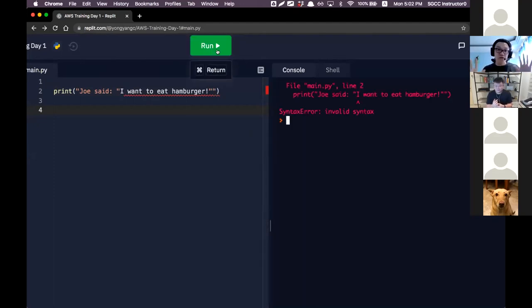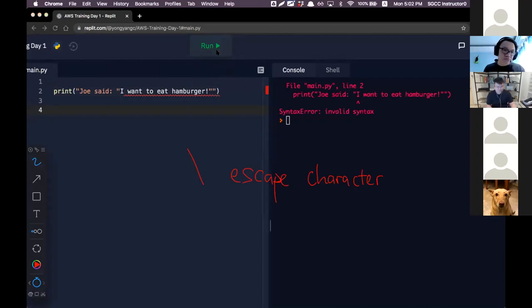Something is wrong with your symbols. Every time you see syntax error, something is wrong with your symbols. Always remember that. Now, in this case, when we use a quotation mark, we are trying to tell the computer that whatever follows will be a string, and we have ended earlier here. This is the string part. Anything after that, the computer is confused.